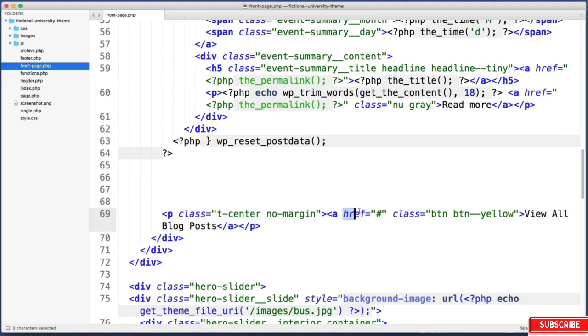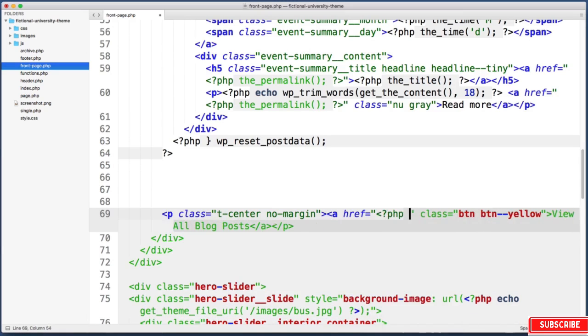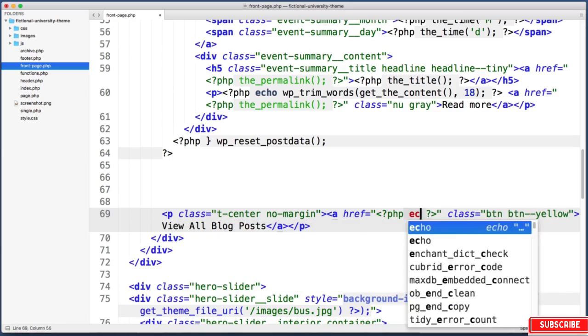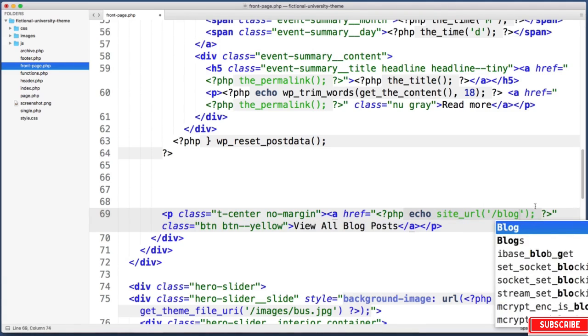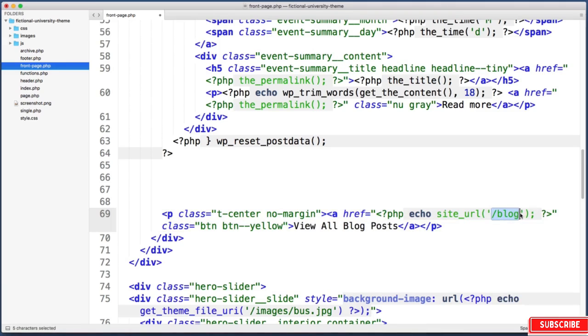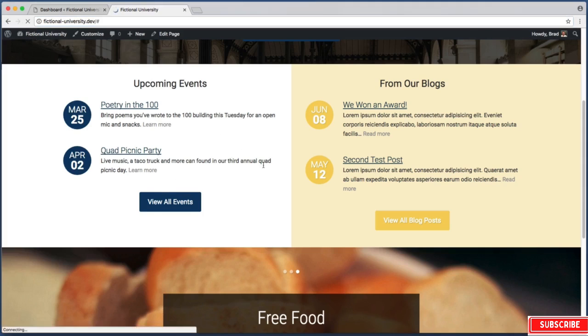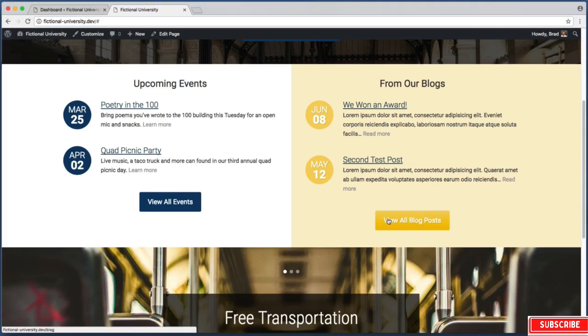So let's just adjust the href. Delete the placeholder hashtag and instead drop into PHP. And then echo out the results of a function named site URL. Now without any arguments, this function will return an absolute URL to the root of our domain. But if we include an argument, we can say /blog and the function will just append that to the end of the root of our domain. So we can save that and then refresh, and now when I click on this button, perfect, takes us to the blog page.